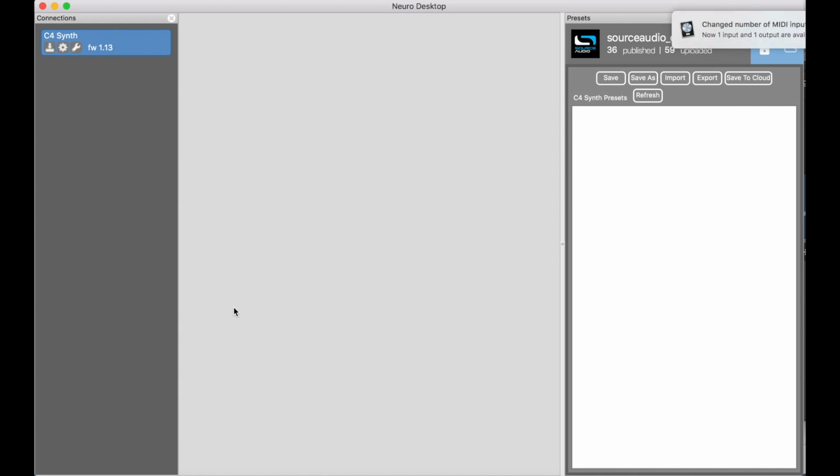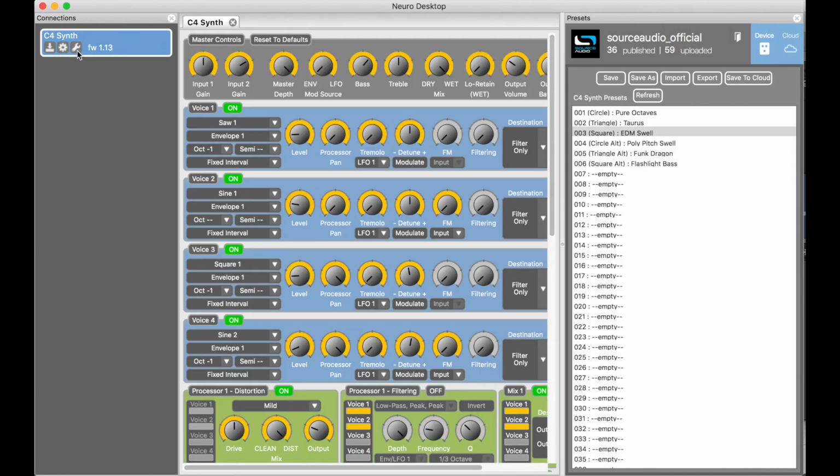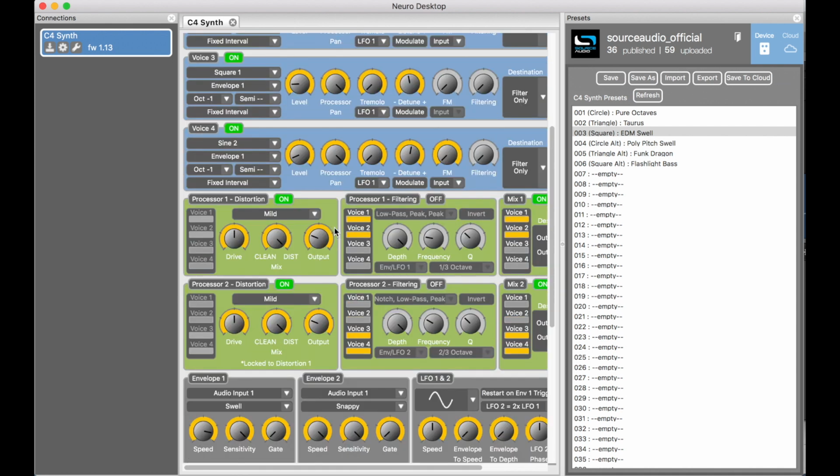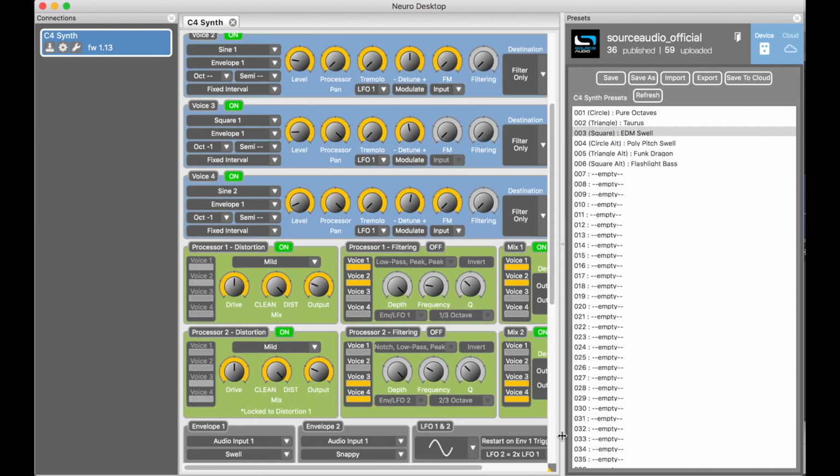Okay, now let me show you how to download user presets. If I click this wrench icon, the C4 Synth sound editor will open in the middle area. This is where you can do all your fine-tuning and sound creation in the C4. That, however, is for a different video. In this video, I just want to show you how to download user presets.